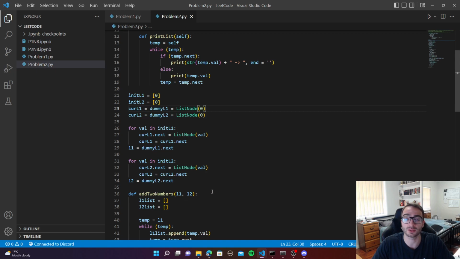Hopefully in the future I can revisit this question and try to fix it up. But for now, this is what I was able to provide for problem 2 of the LeetCode challenges.